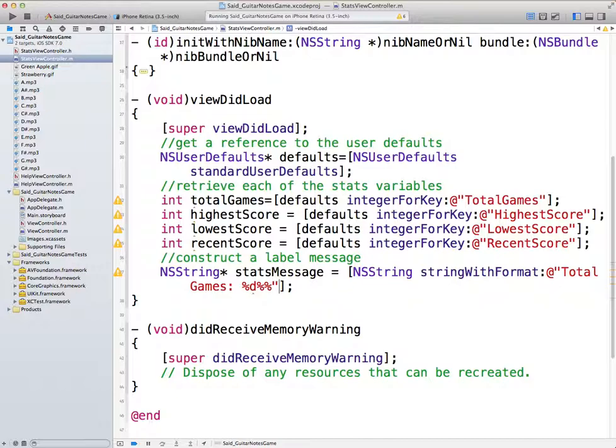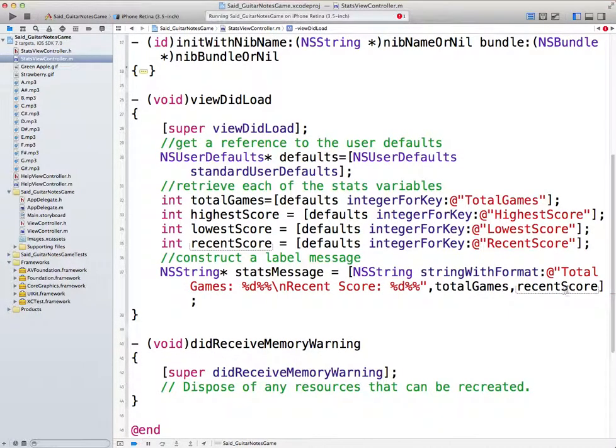Alright, so this is the first one, and then I put my total games variable. Then I go back in the string and say I want a new line. The \n makes a new line, and then I want to display the recent score, colon, percent, an integer followed by a percent sign, and come here in the variables, add a comma, and put my recent score. So now I have 2 lines.